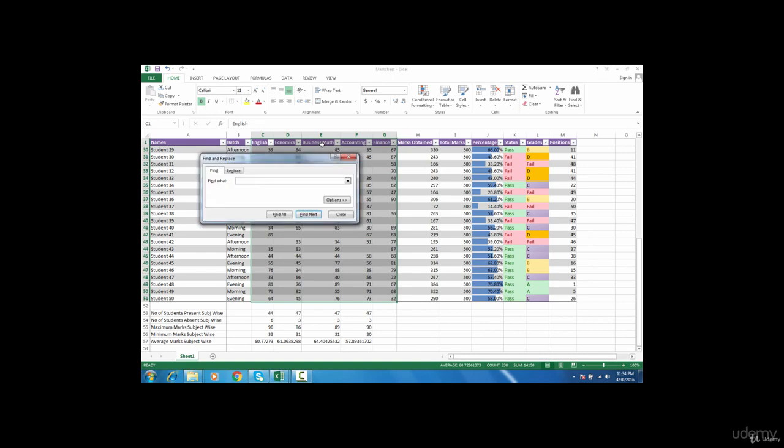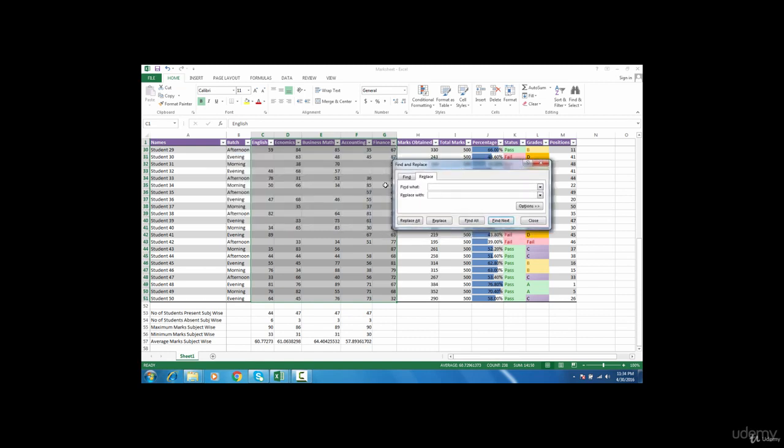Control F, and rather than finding it, I need to replace the blank cells. So I will find blank. Finding blank is just not writing anything, and replace with a capital letter A, and replace all. All done. We have made 17 replacements for you. Thank you. Okay, and close.